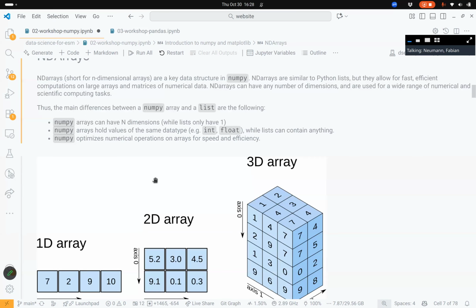And then there are several different functions available that allow you to do mathematical computations fast and efficiently.